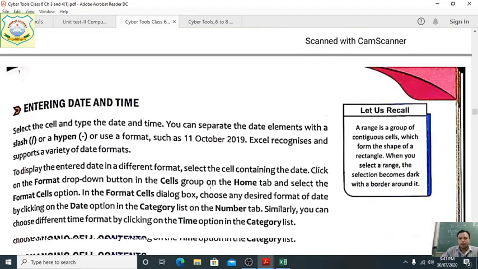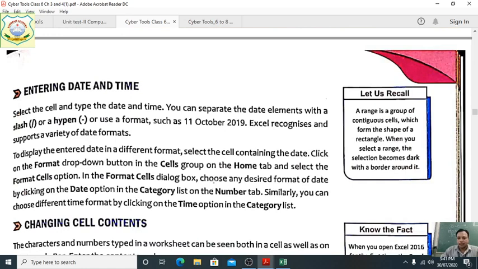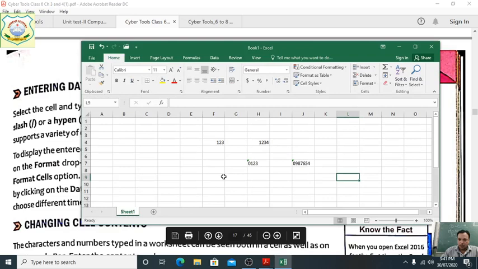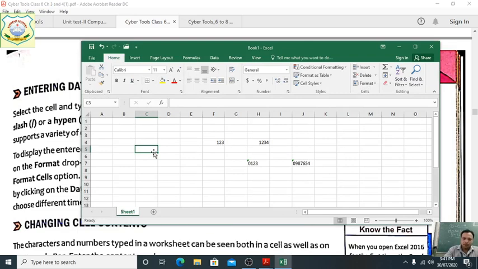Okay, students. Now, how to enter a date and time? First of all, see here, range. What is a range? A range is a group of contiguous cells which form the shape of a rectangle. Okay, we will explain this. First of all, see the entering of date and time. You know it very well. Suppose today's date, whatever date it is, any date we fill in, starting from 6/07, that is July. This is the pattern we have given.